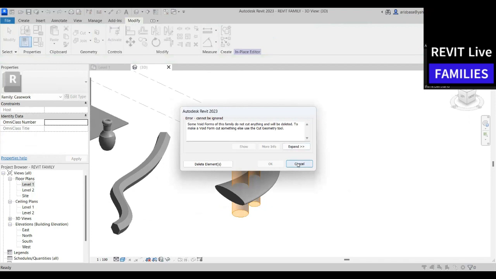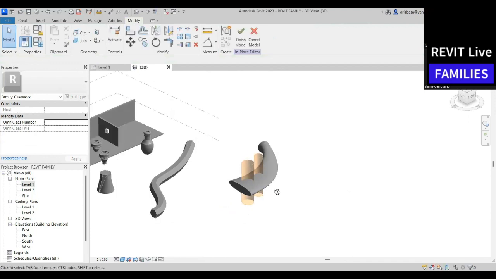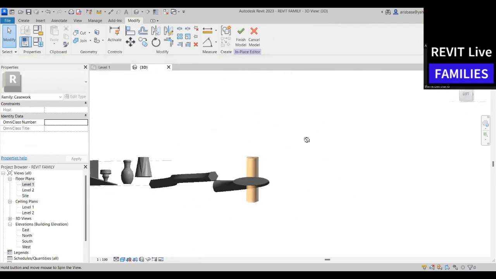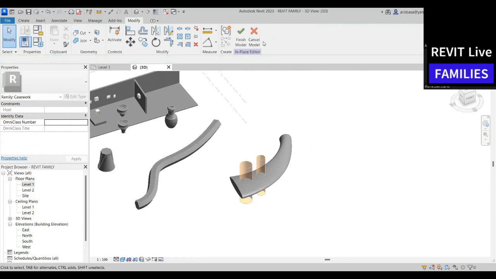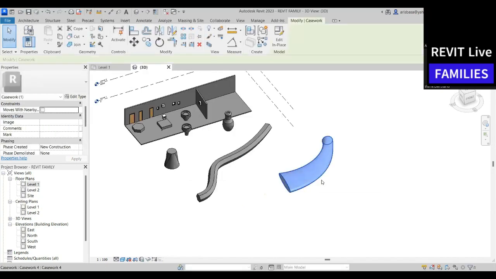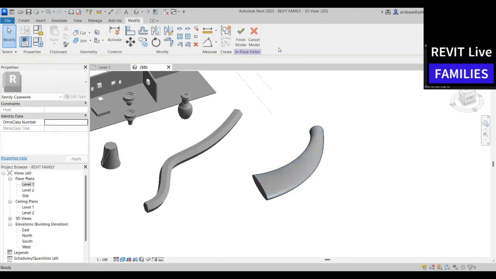Pink. It's one of the objects in the same model in place. Oh yes, you should edit that thing, no? Sorry. I will cancel the model. Yes. I will have to edit this. Okay, edit this in place.